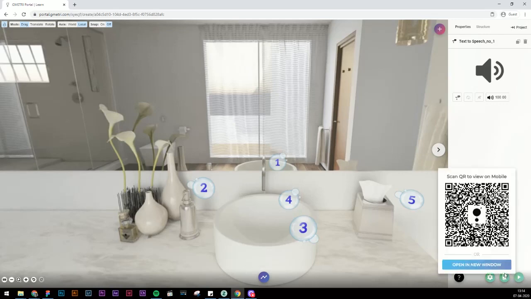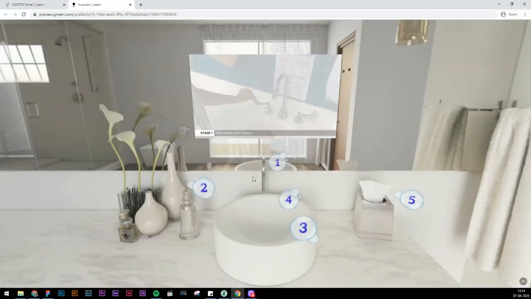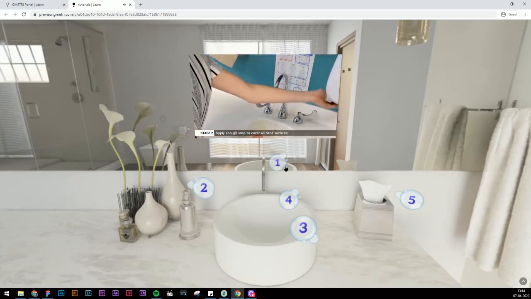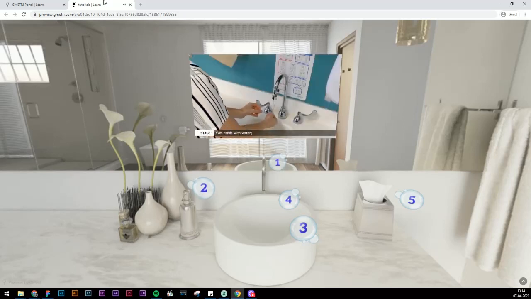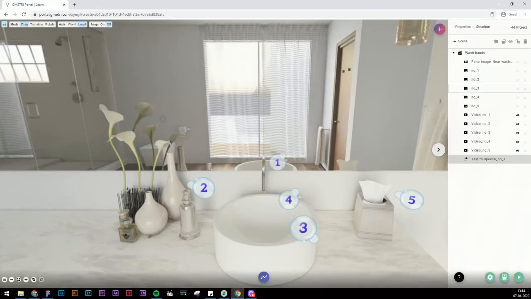Let us preview this and see how this came out. Step 1. Wet hands with water. Awesome. Now let's move on to the audio for step 2.